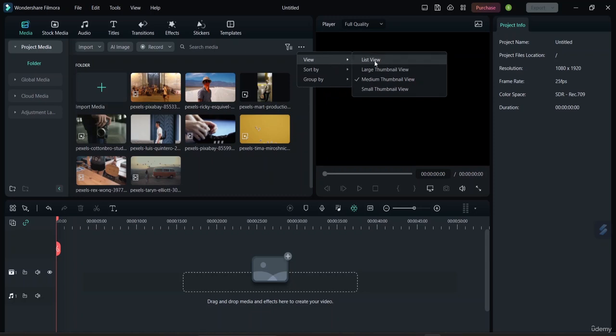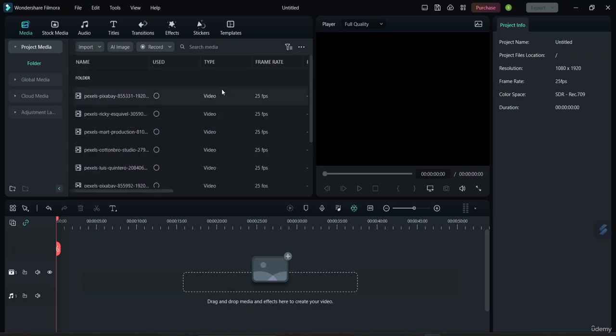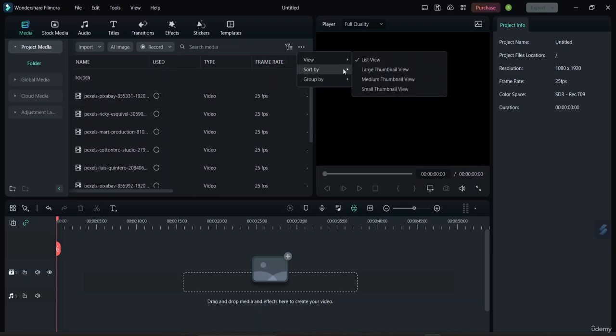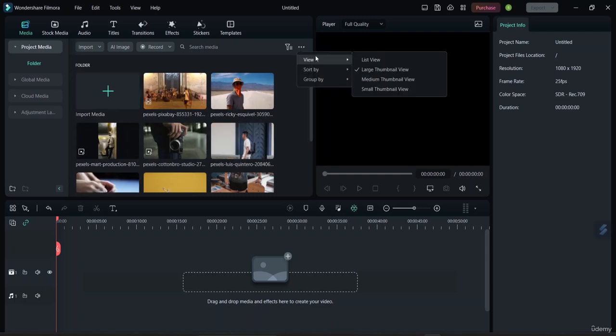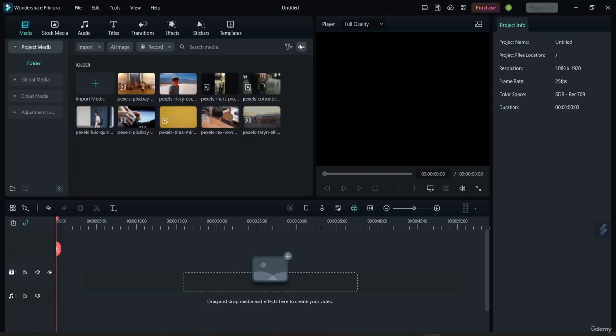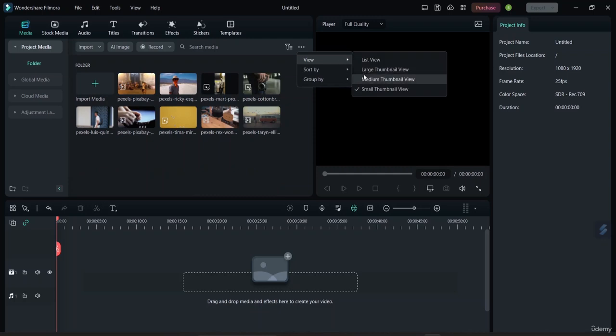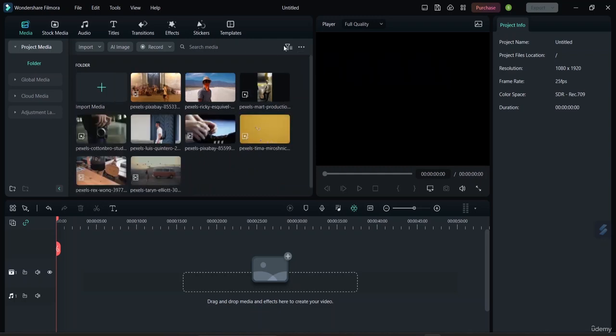And after this we have another option here, like how we can view. If you want it as a list view, it will show according to a list. And after that, if you want large thumbnails for our videos, we can select this one here. And here we also have the medium thumbnail view and the small thumbnail view. Basically, I prefer to keep it in a medium thumbnail view.